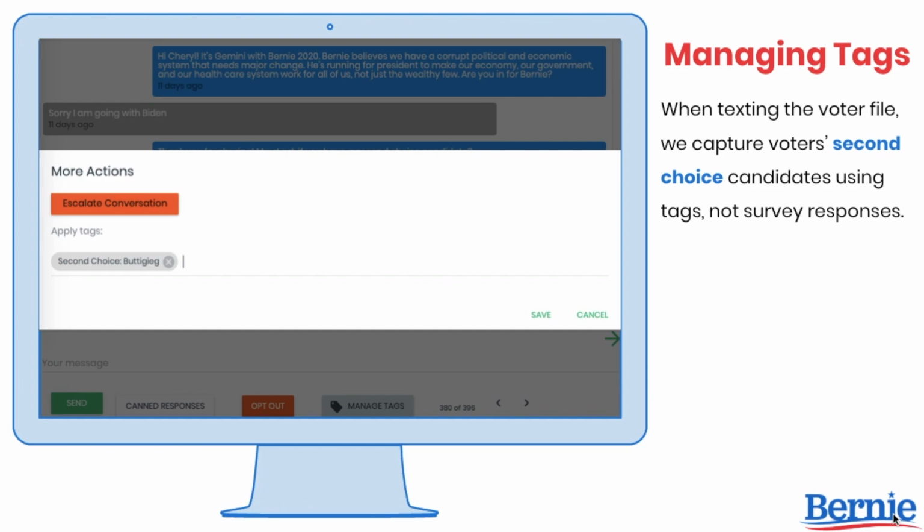Click Manage Tags at the bottom of your screen, then begin typing the last name, not the first name, but last name of the candidate they've identified as their second choice. The candidate's name will automatically appear. Select it, then hit Save.